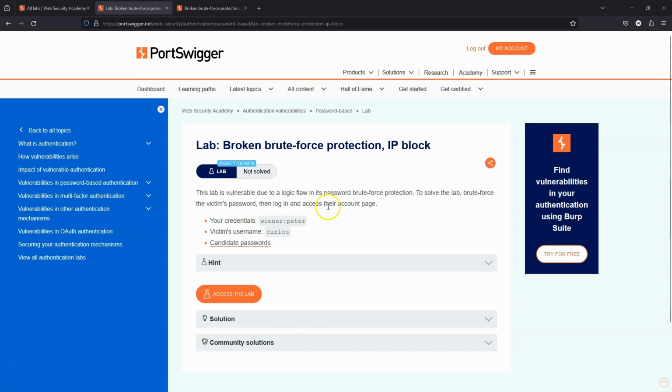There is a flaw in the way that the brute force protection works, which is the counter for how many failed logins we've made is reset every time we make a valid login. So the basic idea here is we can still brute force the login for this lab, provided we intersperse our brute force login attempts with valid logins using our own credentials, Wiener Peter. Okay, without further ado, let's access the lab.